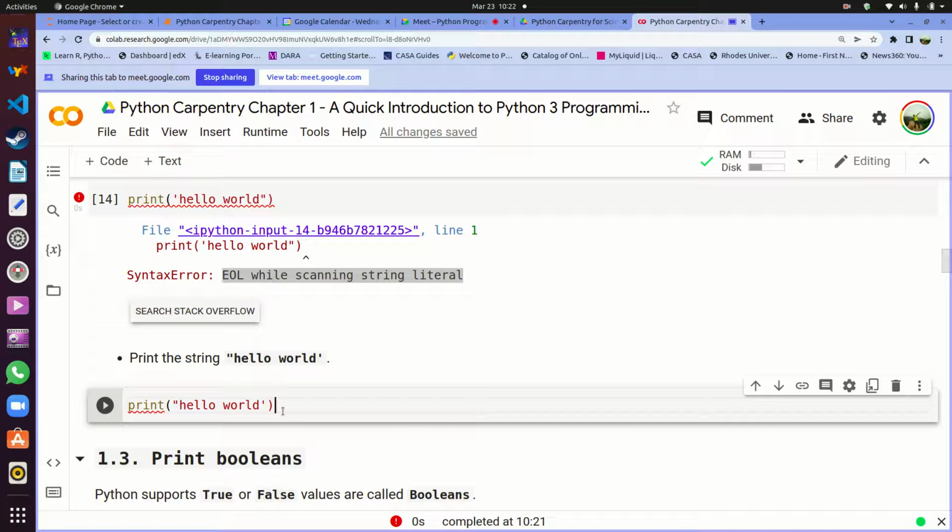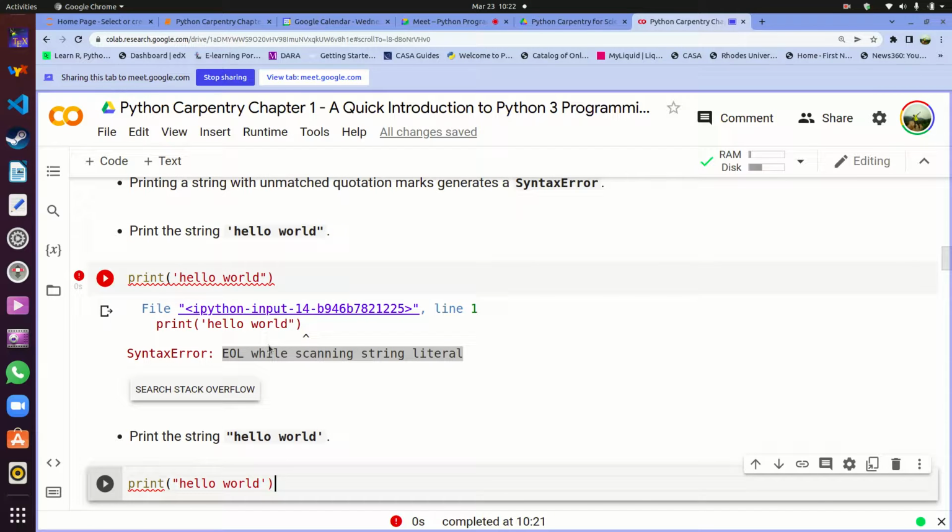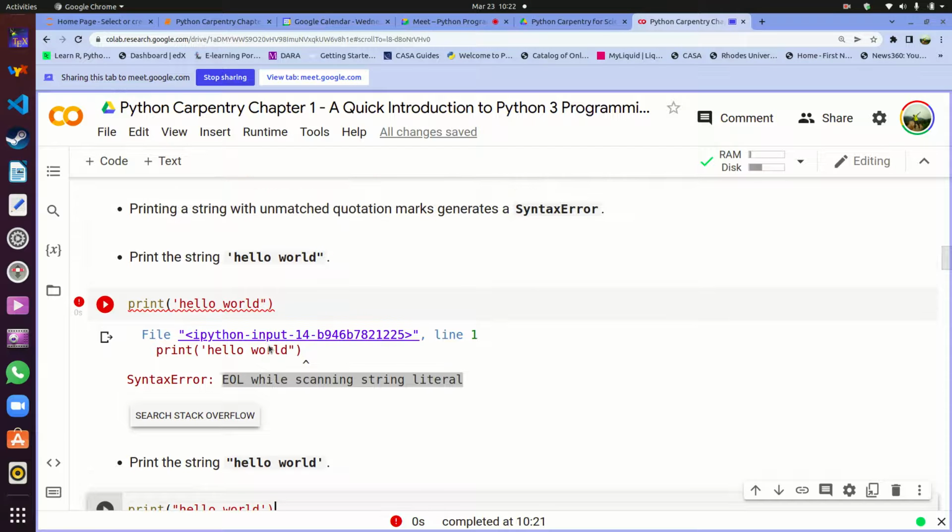Yes? Sorry, I probably missed when you introduced this. What interface are you using? We are using something called Google Colaboratory. It's a platform called Google Colaboratory.